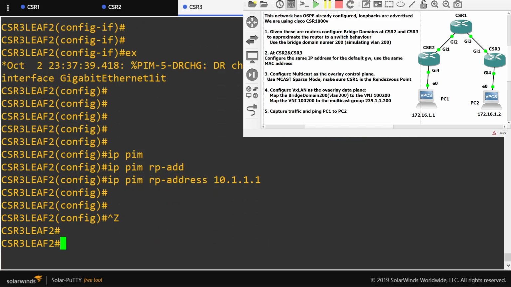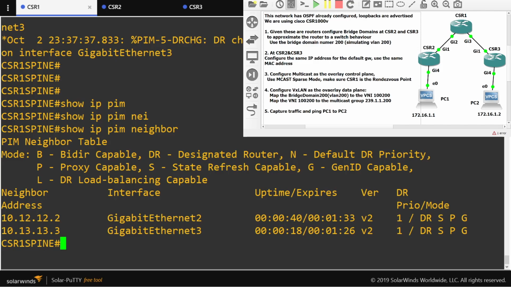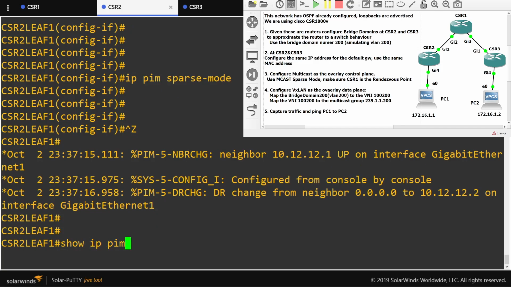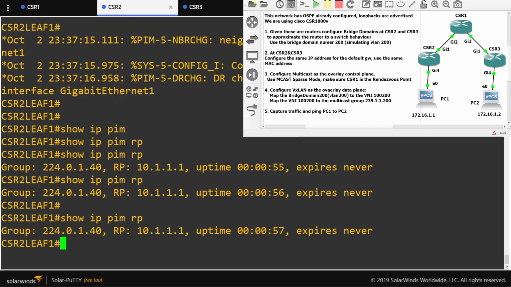Okay. Let's validate. Let's do a show IP PIM neighbors. Okay, these are my neighbors, and show IP PIM rendezvous point. Okay, only one group so far.